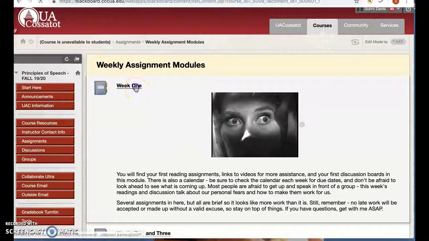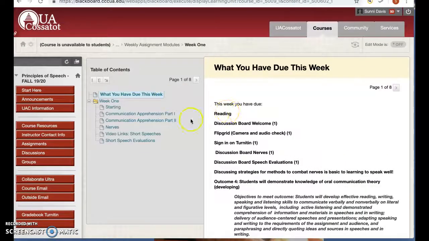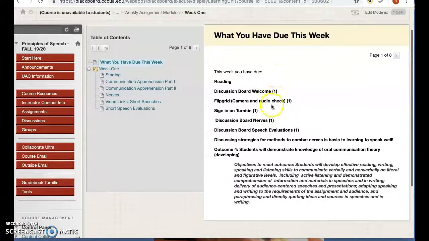Okay, on week 1, when you walk in here, you see 2 things. This one tells you exactly what you have due. You're going to have to sign in to turn it in. You're going to have to work with the Flipgrid. You've got a discussion board welcome. You've got readings to make. This tells you exactly what there is and how much of everything. It also tells you what the outcome you are expected to reach in this class for this particular assignment is.